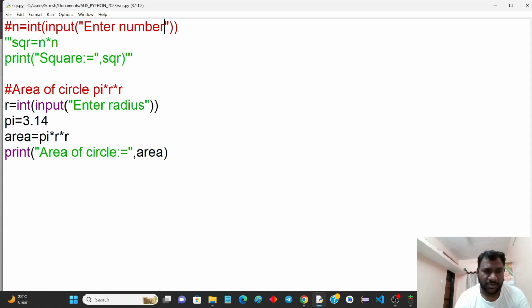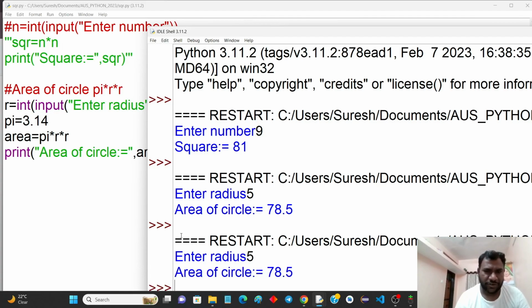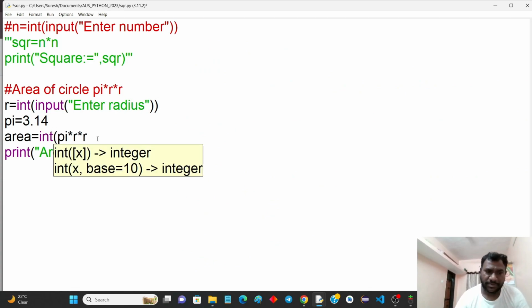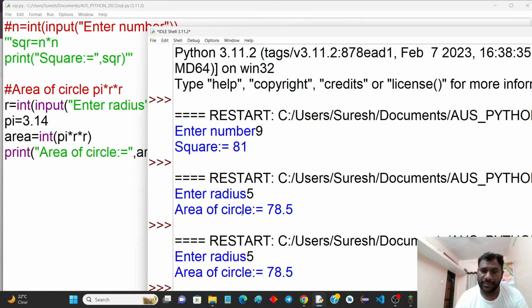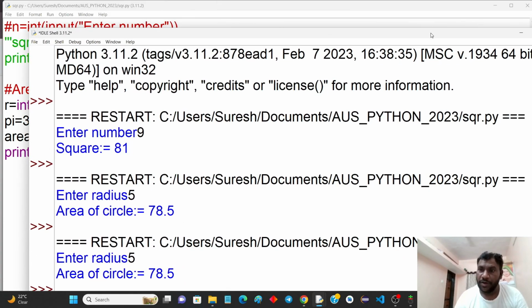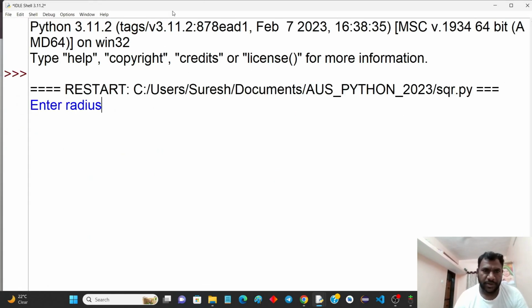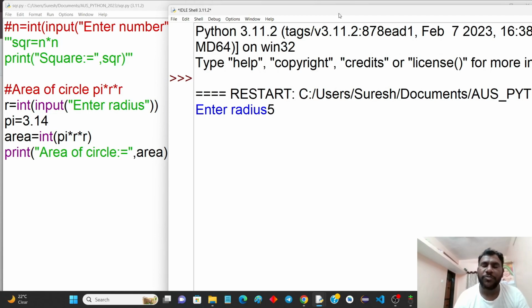Now just observe, if I run this program and enter the number 5, it will give me 78.5. But if you don't want the float value and want only a numeric value, you can convert the output into an integer, int of output. So now it will print only 78.